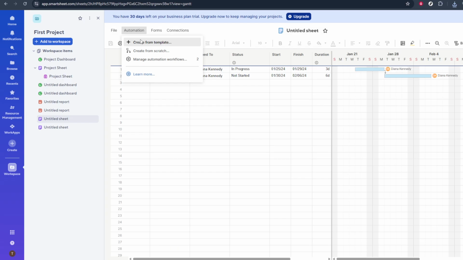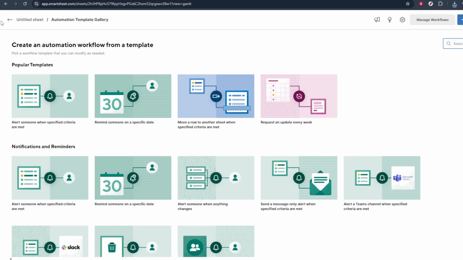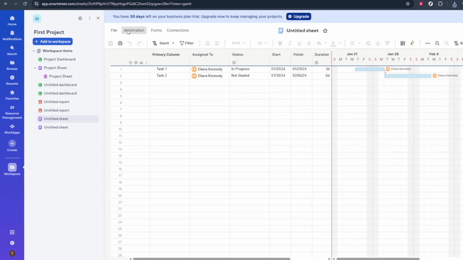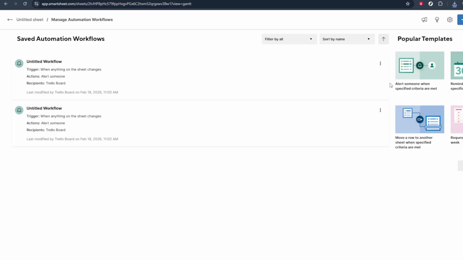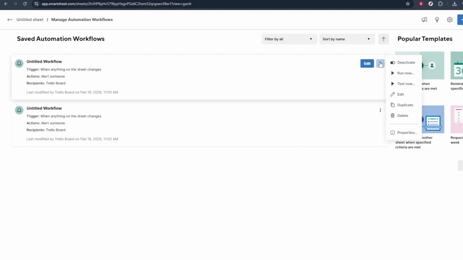After clicking Automation, a drop-down or panel will appear. From there, select Manage Automation Workflows. This will open a dedicated window or sidebar showing all the workflows that belong to this sheet. It's essentially your control center for automation, where you can see each rule, its triggers, and its current status.